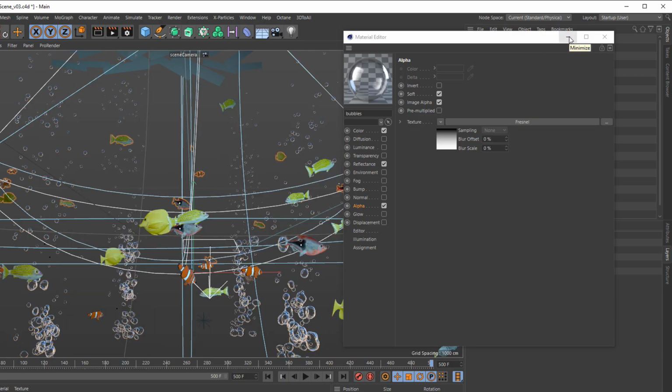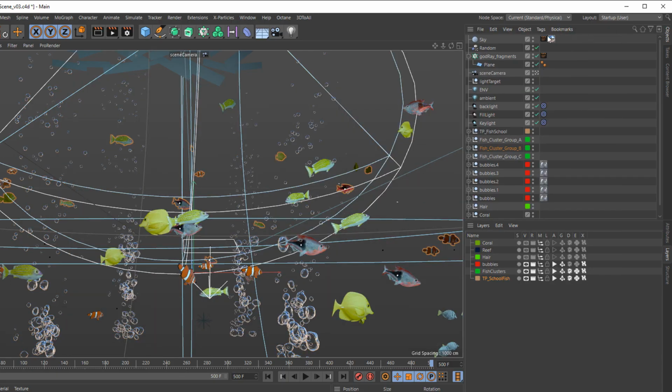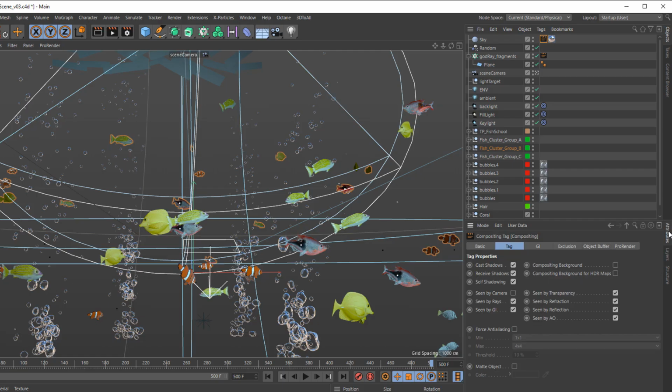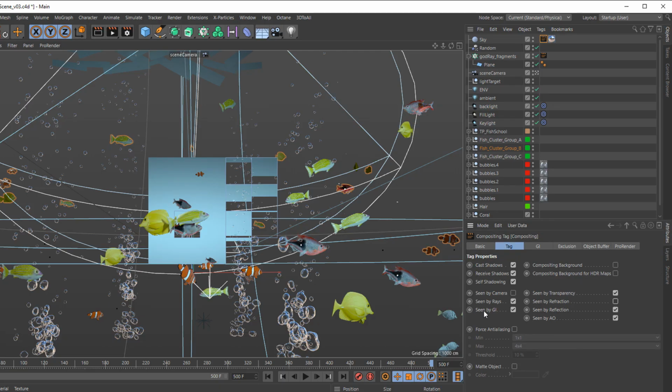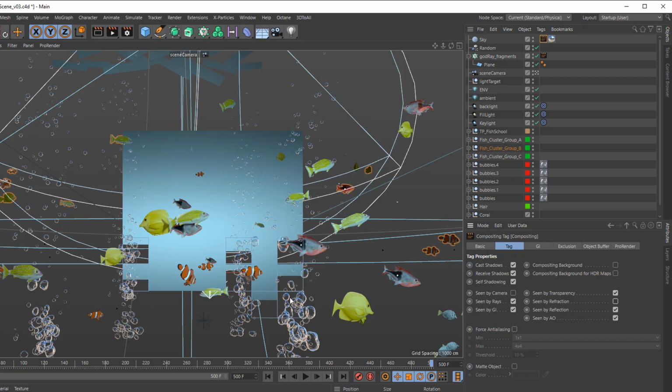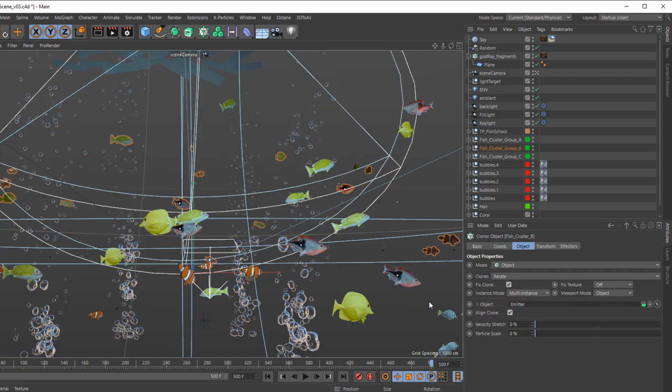Let's go ahead and minimize the material editor. Let's go to the compositing tag of the sky, and let's go into the attributes manager. And here we can turn off scene by refraction. And now let's hit render, and we should get some clear bubbles now. That looks pretty good. I'll stop this now.